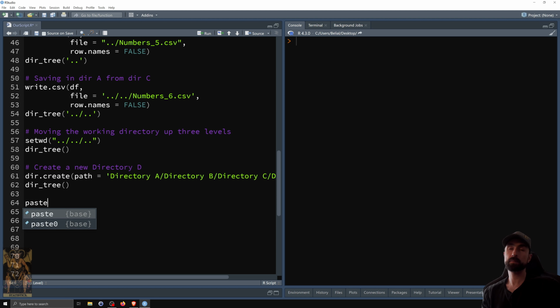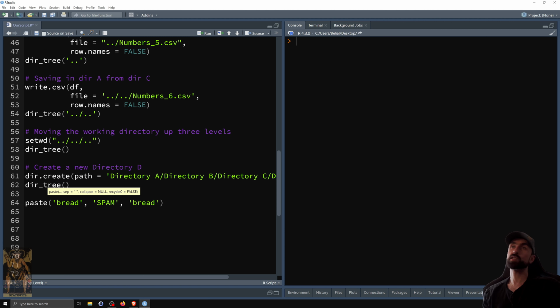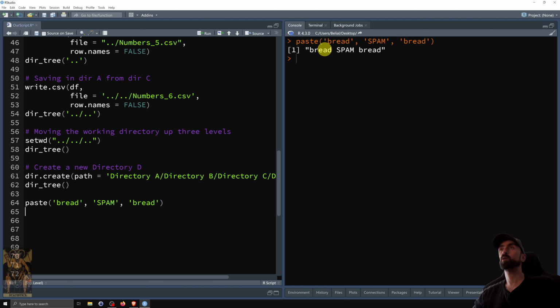So for instance, suppose we had a string and this string just said bread. And suppose we had another string and this string said spam. And suppose we had a third string that just said bread. If we run this function, it will just merge these three strings into one string. So you can see that's precisely what's happened there. And by default, the paste function actually puts a space between each of the strings.